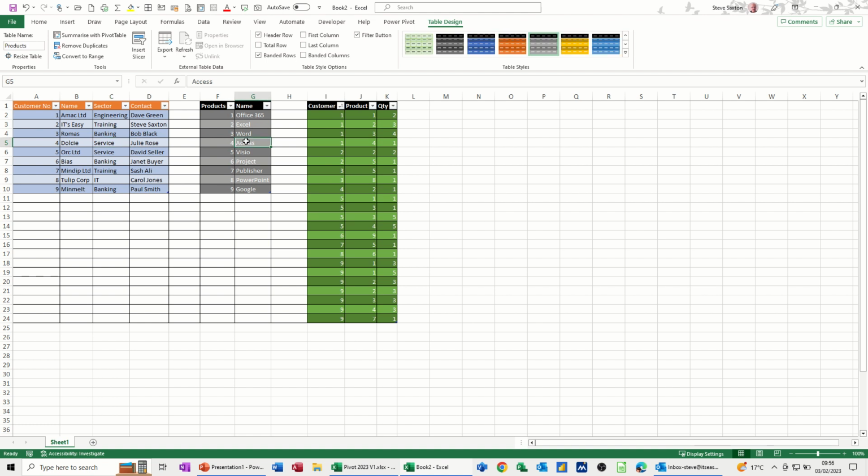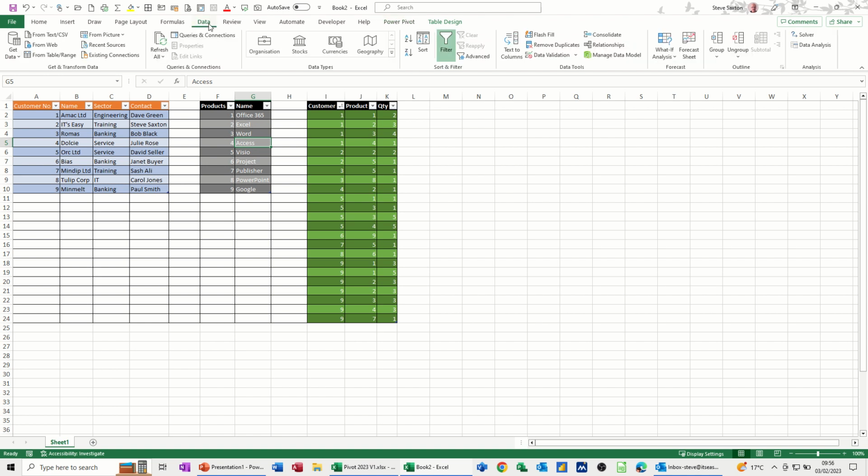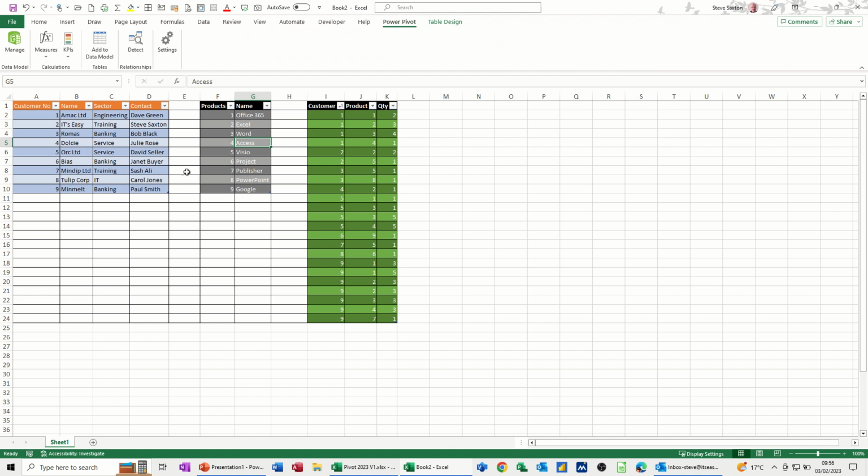To do that, I need to launch the Power Pivot window. Now I've actually got mine already activated, but if you've never used this before, you need to go to the Data tab and you'll have this option here. When you click that, it will allow you to enable the Power Pivot feature, and then this Power Pivot window will pop up and you've got the option then to start using it.